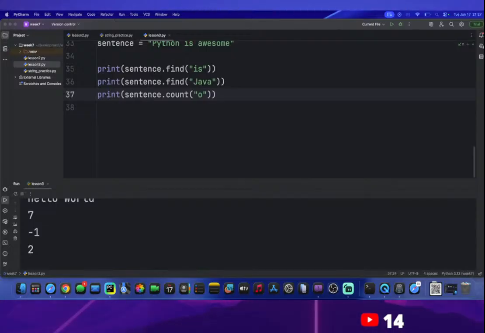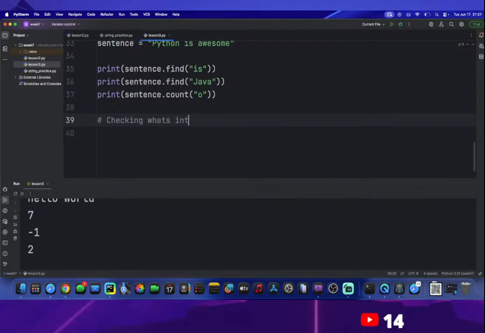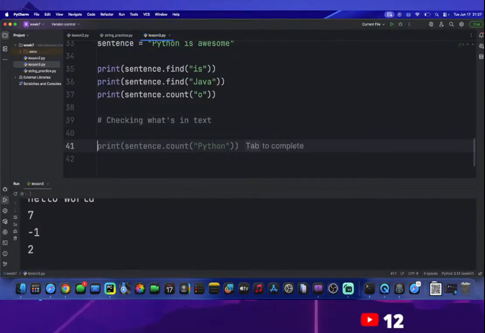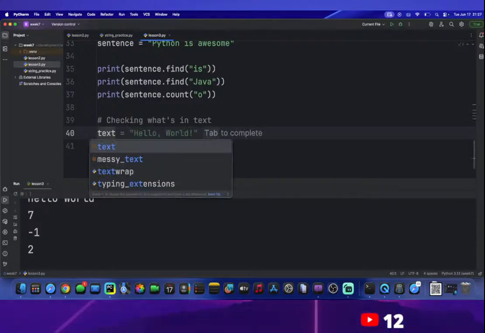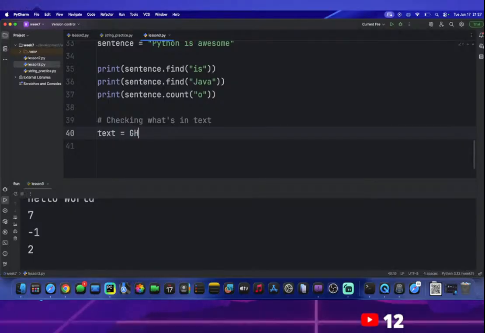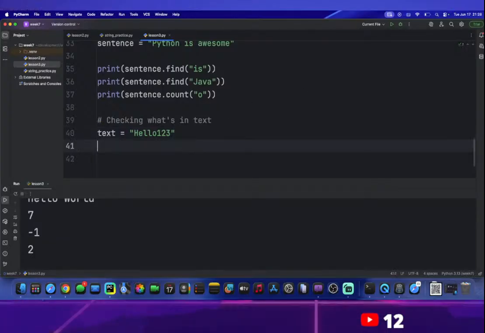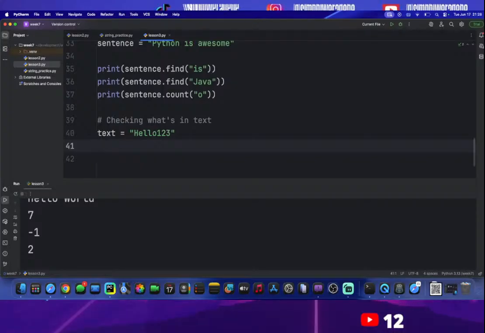Now let's try and check what is inside text. So this will be us checking what's in text. We'll have a text here, and our text will be hello 1 2 3. What we're going to be doing now is going to return a boolean.